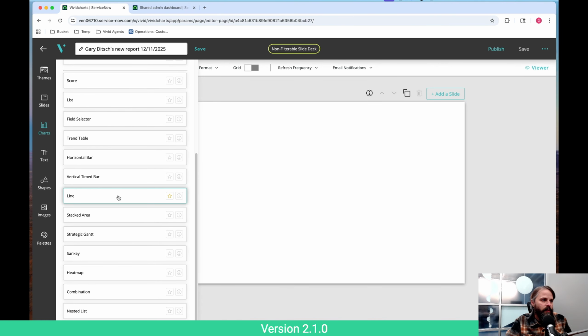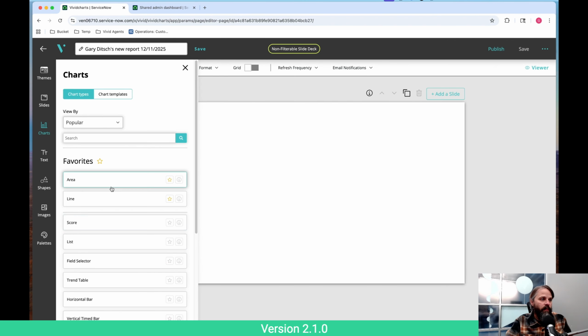So if the chart types that you use the most are not in the popular list, for example, you can create your own list of favorites and then always find them there. Again, just trying to make things very easy as you're finding the different chart types as our library continues to grow. We want to make it quick and easy for you to find what you're looking for.